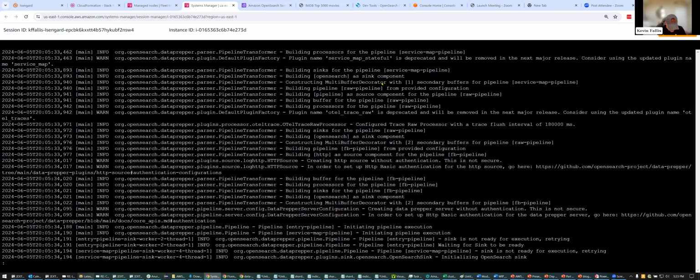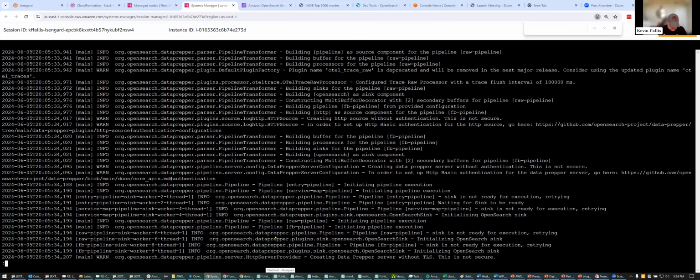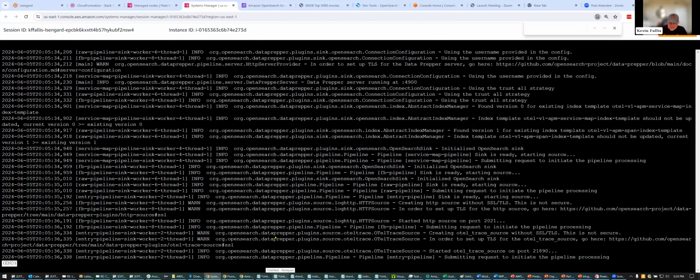Let's Shift G down to the bottom. Control Shift G, I believe, is the one. Or is it Shift F? Control Shift F. Okay. Control C. There we go. Okay, Shift G, go to the bottom.